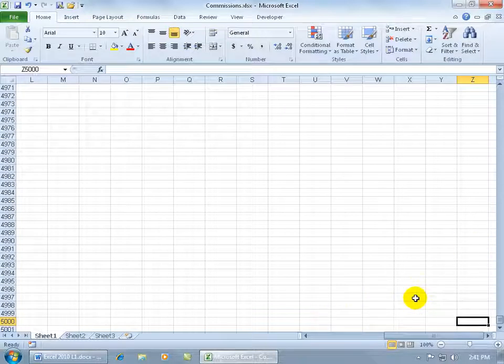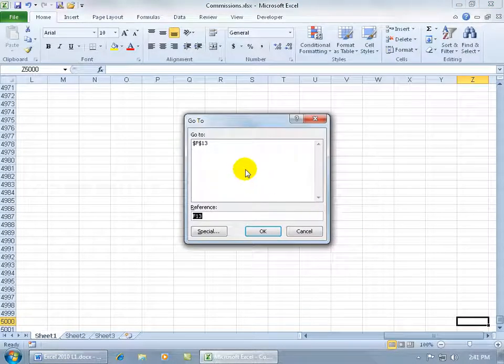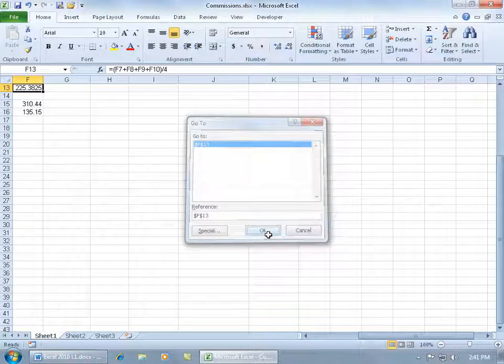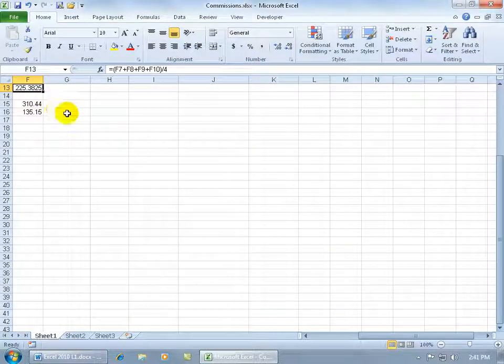Now if I want to get back to where I just came from, which was F13, you can hit F5 on the keyboard, and it brings up the GoTo window, and it remembers the cell that you just left before you used the GoTo feature to come to this cell right here, Z5000. So that's really nice. In fact, if it wasn't listed down below, I can just select it and click OK, and boom, it takes me right back to F13.